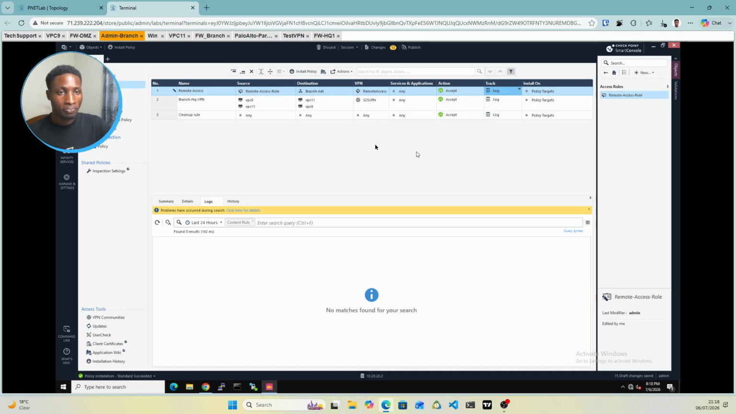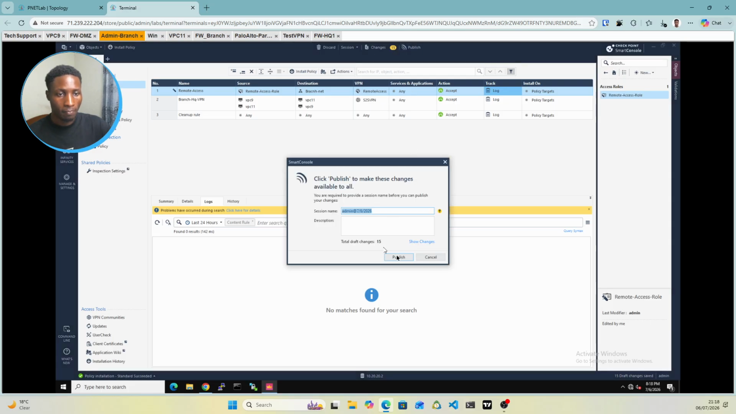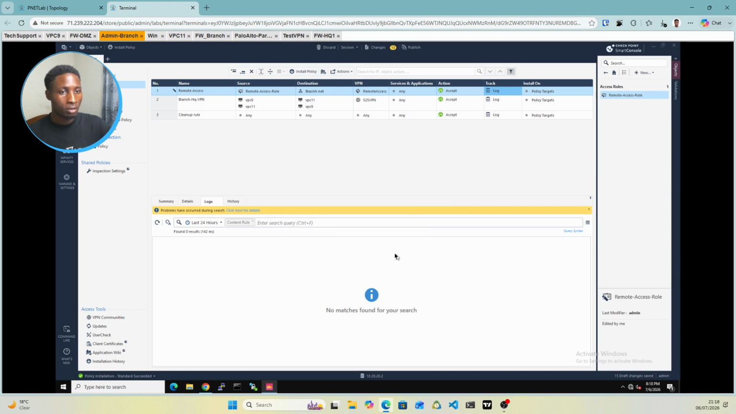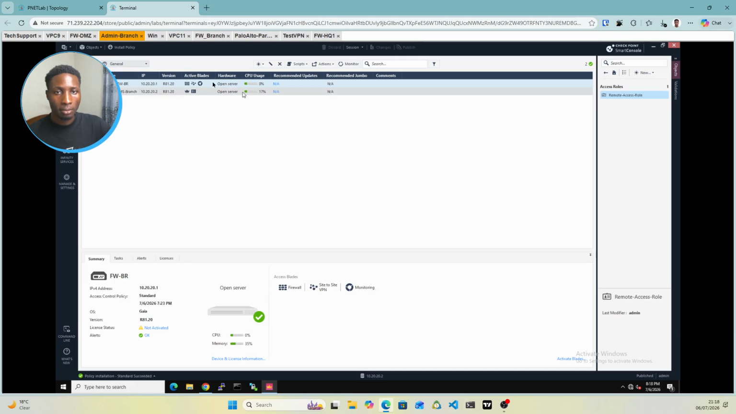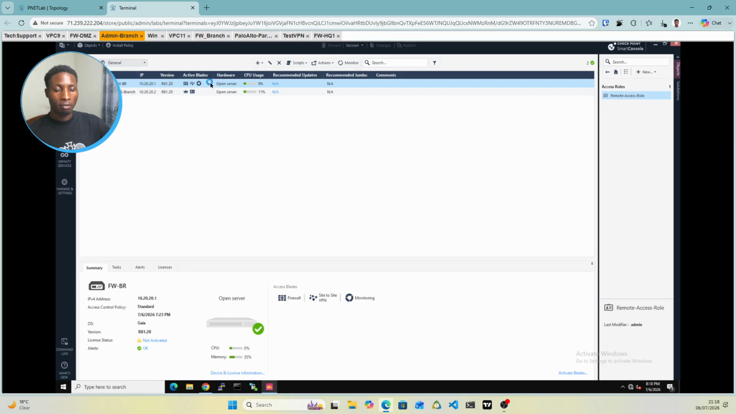Once that is done, the next thing that we are going to do is publish some of the changes that we have done as of now. Once that is done, the next thing is we'll go to gateways here, and we are going to double click on our firewall branch here. Before installing the policy, we need to update the setups at the level of our SmartConsole. So we'll just wait for the template to open up, and then once it opens, we will set things up the way it has to be.